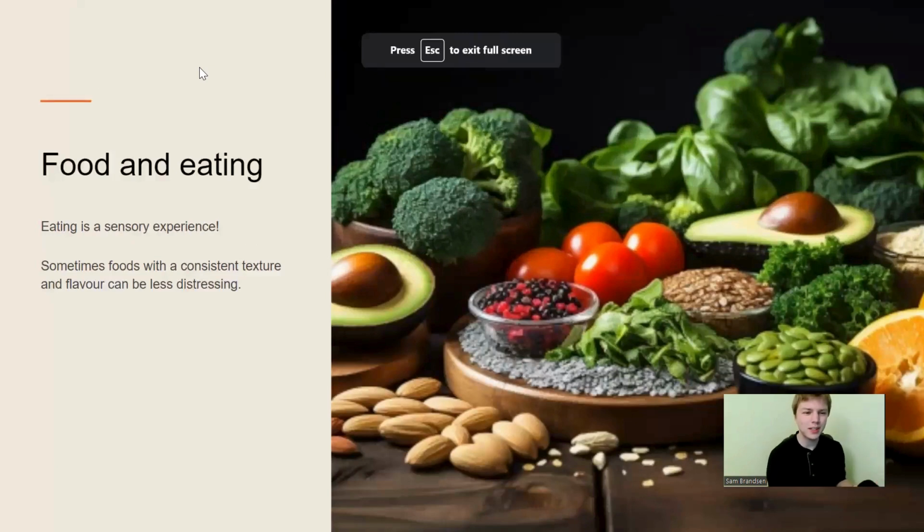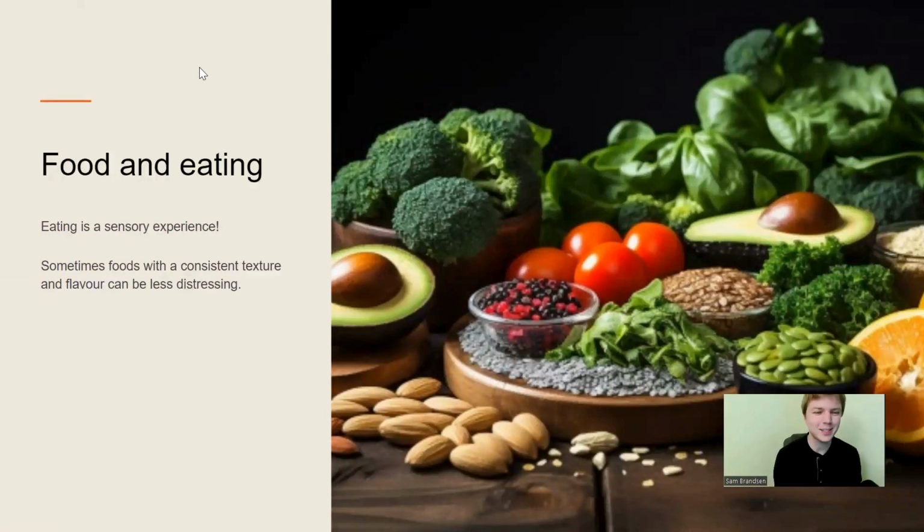I also just wanted to quickly note that eating is a sensory experience in a few different ways. With eating, there's the texture of the food, there's the temperature of the food, there's of course the actual taste of the food, and there can also be the smell of the food in many instances as well. And for some children who are very visually aware, even the appearance of the food can really impact their enjoyment of it or their ability to eat it.